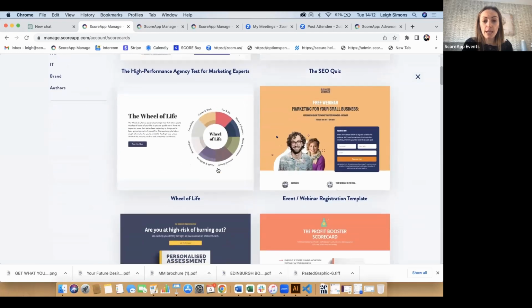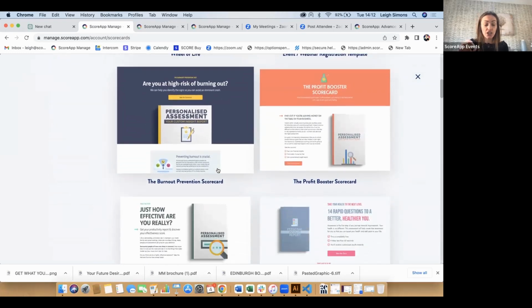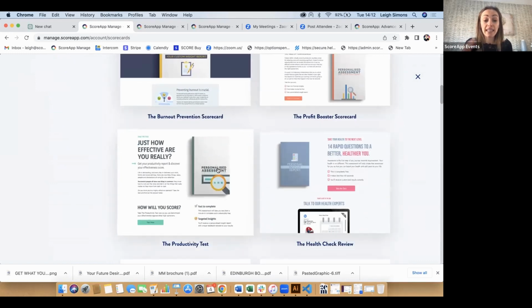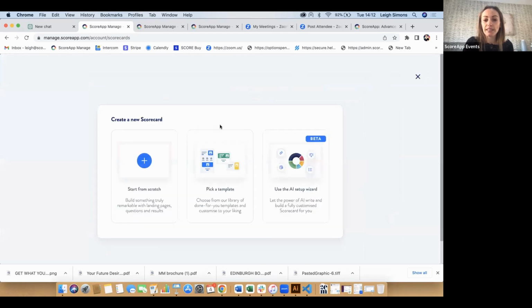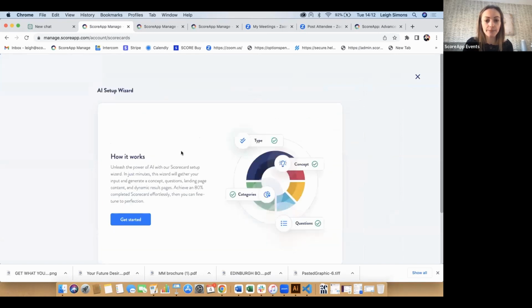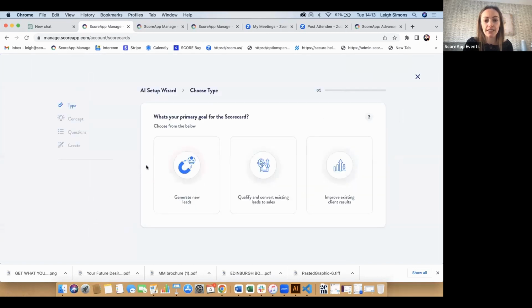Now we've got a number of templates here. And again, if there's a version that's really closely aligned with what you would like to base your scorecard on, then that can be a great way to get started because it already includes a great looking landing page. It's got the questions and content in there, which you can tweak. And anything that I cover here will talk you through how to do that. And then you will get that third option once you've got access to use the AI Setup Wizard. So that's what I'm going to select today. I'm going to click on Get Started.